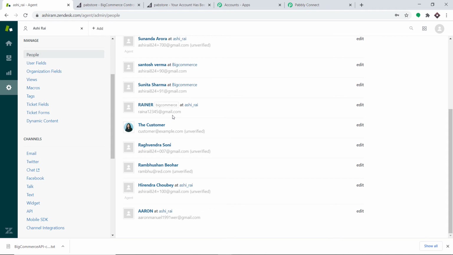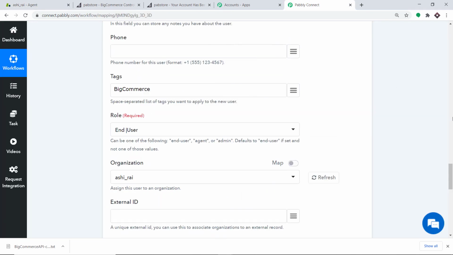Excellent. So the presence of this user in Zendesk shows that we have successfully integrated BigCommerce and Zendesk with the help of Pabbly Connect. So how about we double check if our integration is working fine or not? But before we do that, let me show you the whole gist of the process.